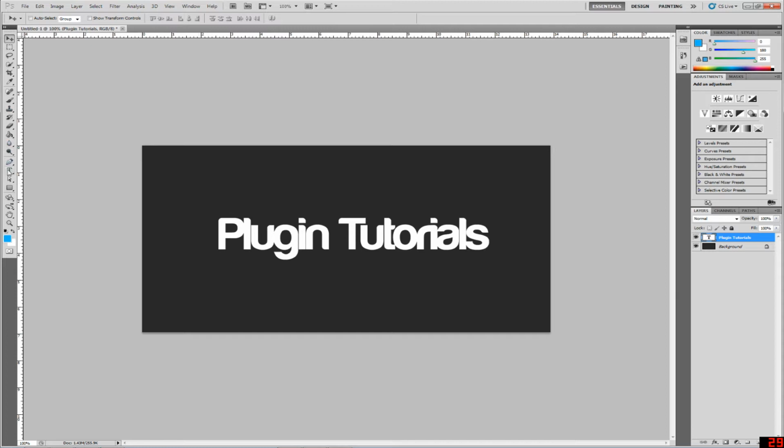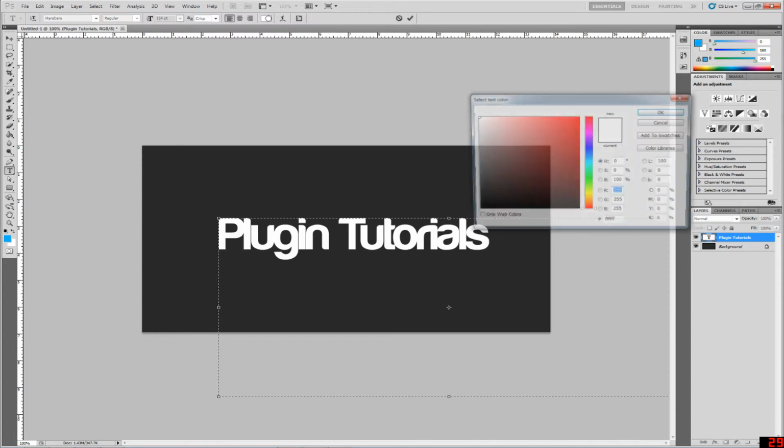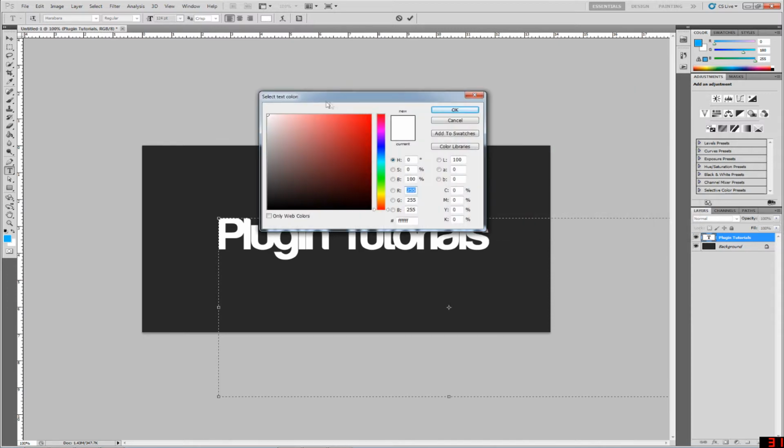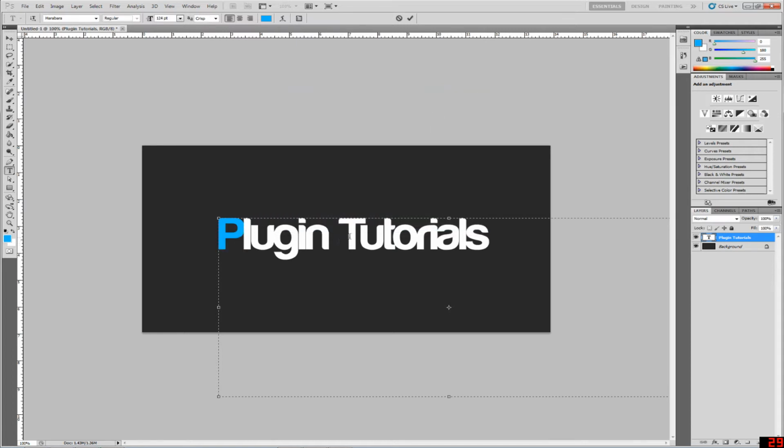Now that we've had that, we're going to click our text tool. We're going to select the layer by clicking, then click and drag over the letter we want to edit. Next, select the color. Simply select this and it'll bring up this select text color box. What you can do is select it from here and press OK. Or anywhere you see on your Photoshop screen you can take a color from. For instance, here. And there we go. Press OK. Now you have that color.